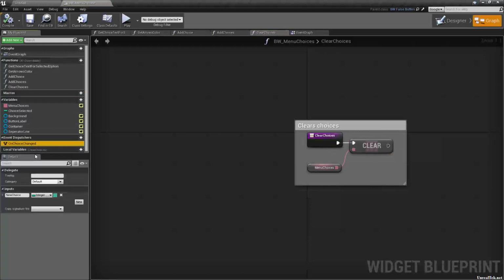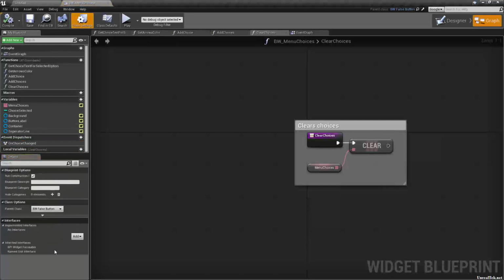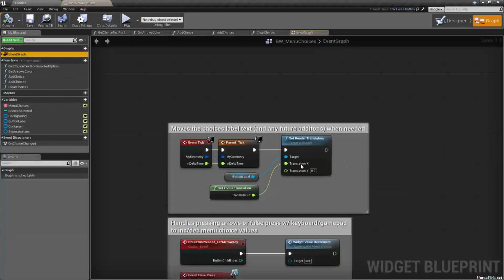We also have on choice changed, an event dispatcher, which takes an input called new choice, which is an integer, and make sure you've inherited BPI widget focusable from your parent class. If not, make sure it's in the parent class. So I believe we had all the variables, but I'm going to go through the event graph really quick.